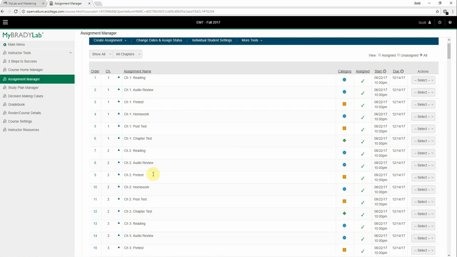So you'll see for each and every chapter there's reading, there's an audio review, there's a pretest, homework, post-test, and chapter test. The only thing that I grade you on that you're required to do is the pretest and the homework. That's it. Nothing else is required. So let's go ahead and, well, before I preview it, let me explain how this works.